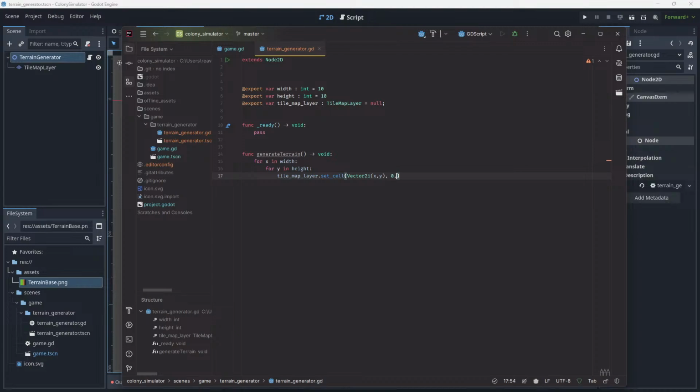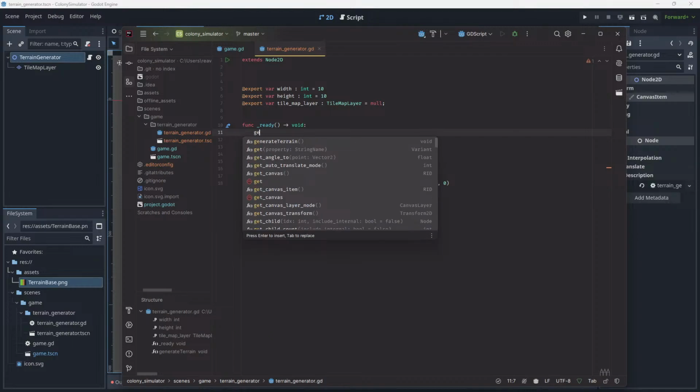Then I need the atlas variable, and then I need the atlas coordinates, which we're just going to set as 0, 0 for now, and then alternate tiles. Is that correct? There we go. Let's just do that for now, and we'll just slap in generate terrain and get it to just throw up some squares.